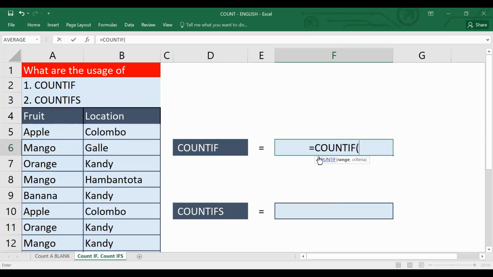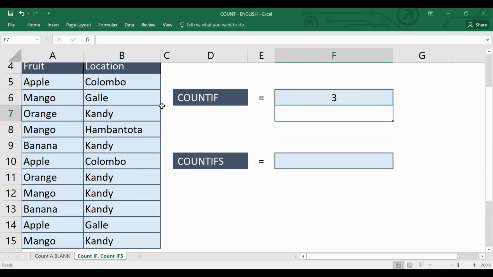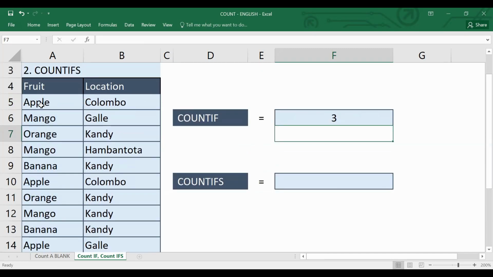If I press tab, my first argument should be the range. So I want to find how many apples are there. The range means wherever this apple is contained, that full column should be selected. Then I want to find apple. Always remember when we want to get an output as a letter or word, you should always start with double quotes and end with double quotes. Then I close the bracket. If I press enter, I can find from this fruit range how many apples are there.